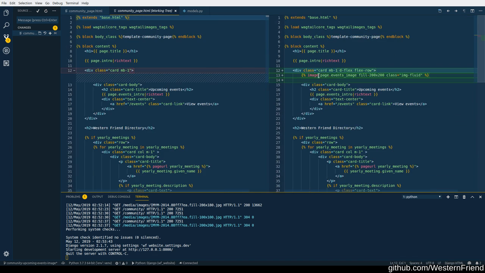Yeah, and it was only, you know, like one line of code. This flex row, that was cool. And deflex. I'll have to learn much more about flexbox. I don't know that much about it at all.